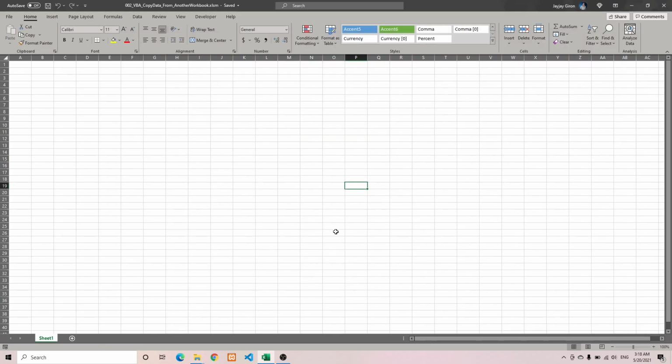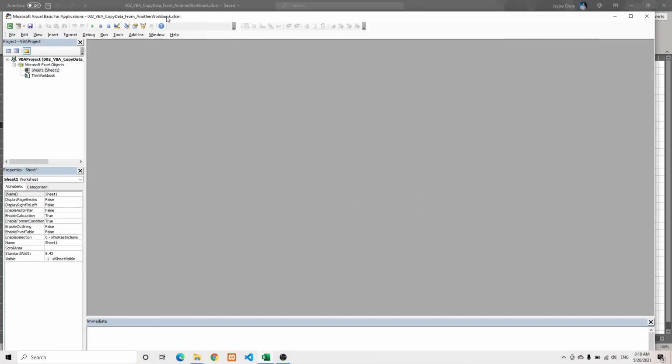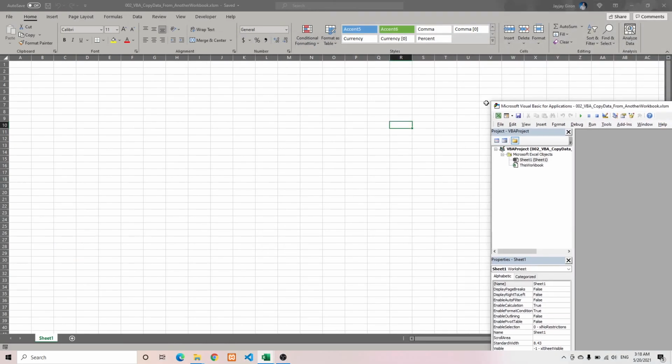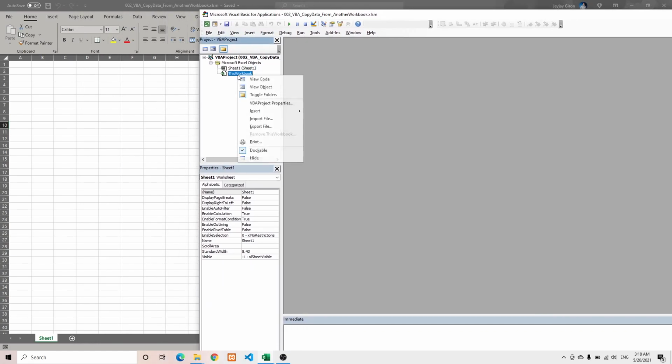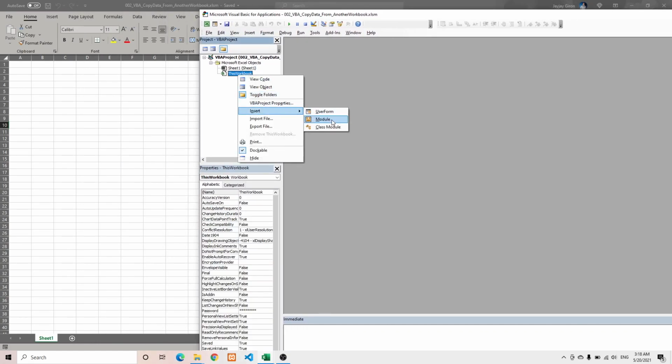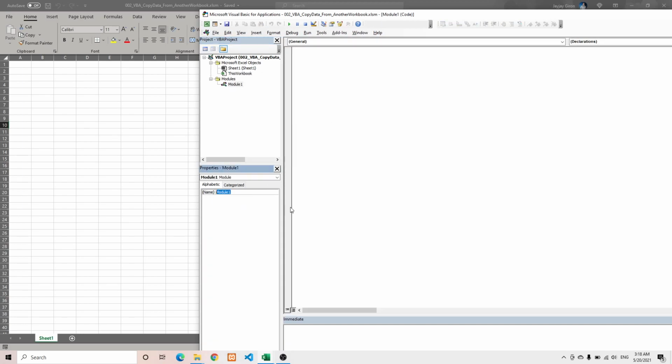Okay, now going back to the macro file that we just created, I will open our VBA editor using Alt F11 from my keyboard. And this is our VBA environment. Let's start by creating a new module, as I recommended in the first video, and we will name this module VBA copy data. I don't want to use a long name here. And then inside our module we will create our procedure and we will name it do copy data.